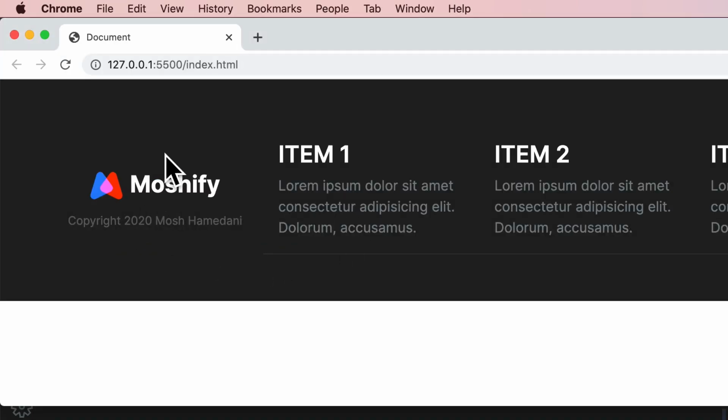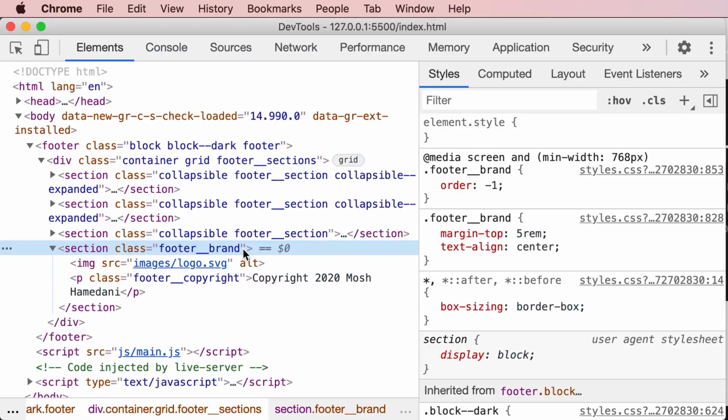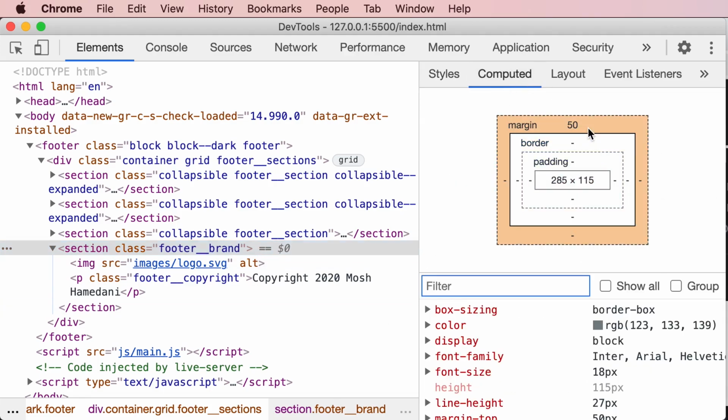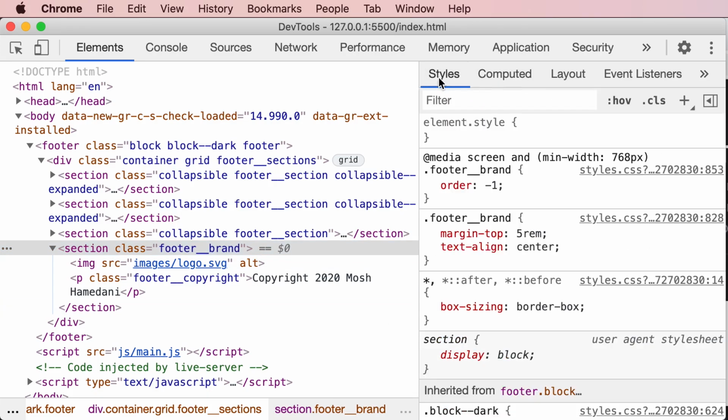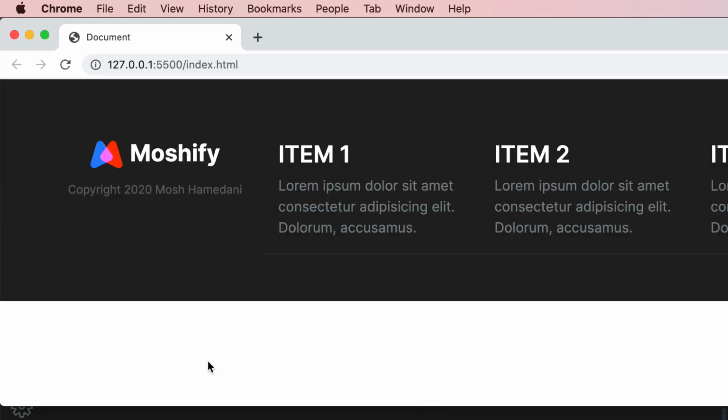Now we need to move this to the top. Let's see why we have some extra space here. So here's the section that represents our brand. Now look at the computed tab. We have 50 pixels of margin on the top. We added this earlier in this rule, footer brand, because on mobile, we wanted to separate this from the previous items, but we don't need this on wider screens. So back to this rule, we're going to set margin top to, let's say, 1 rem. Now take a look. All right, that looks pretty good.